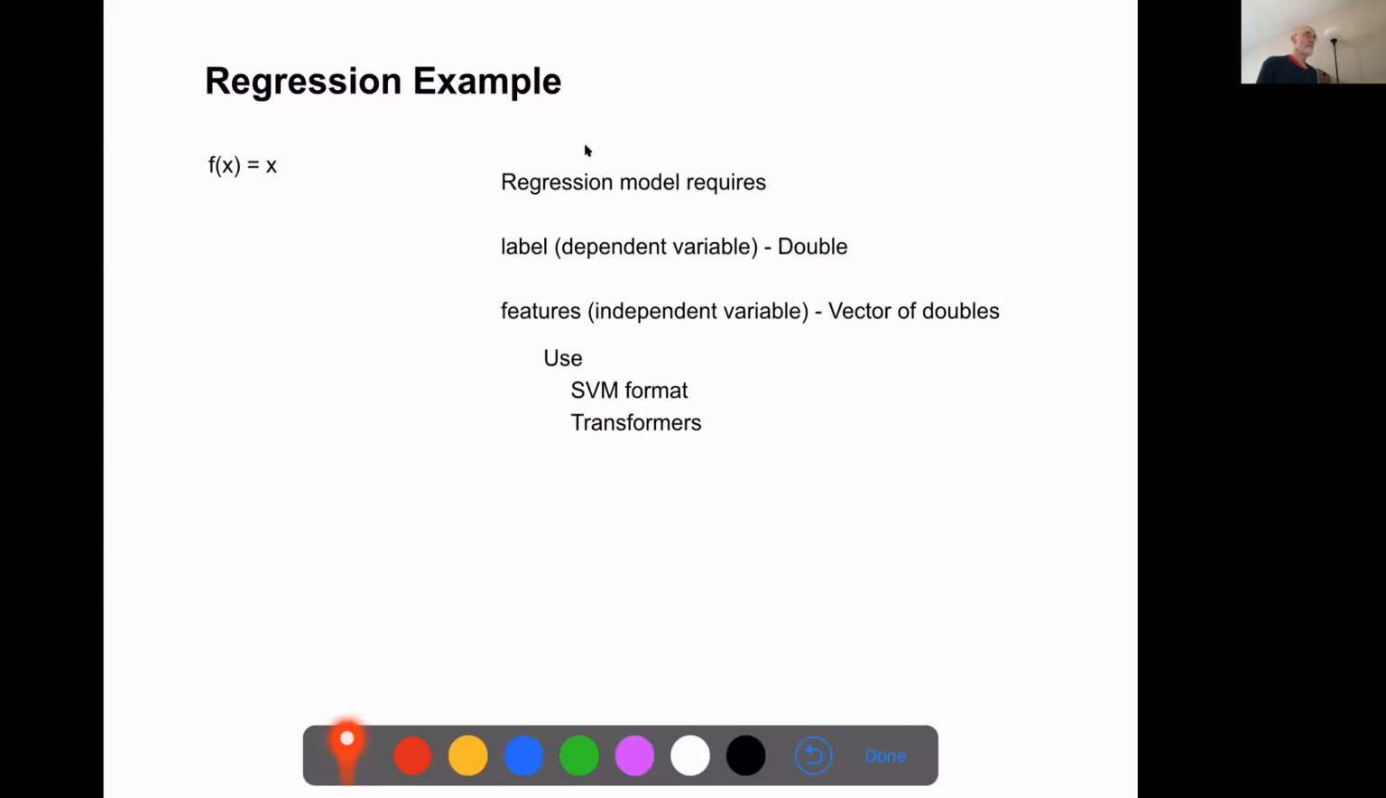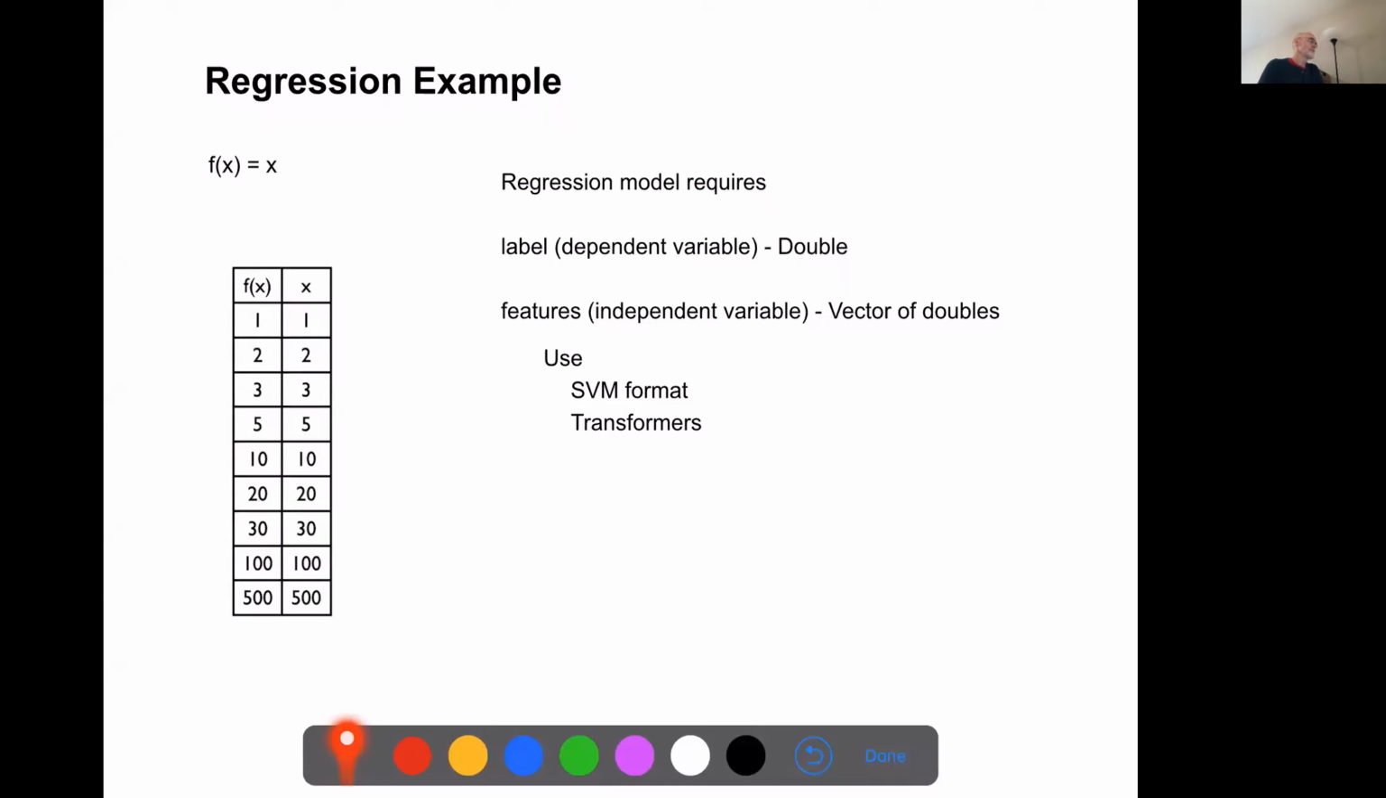So last time we finished, we were talking about using Spark. So I'm going to take off where we left off, looking at doing regression on Spark. So we have a model here where basically it's just a linear function, right? So it's just f of x equals x.